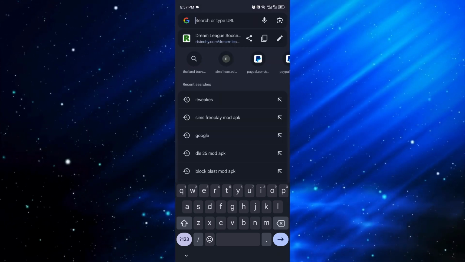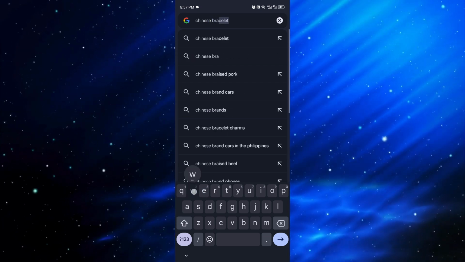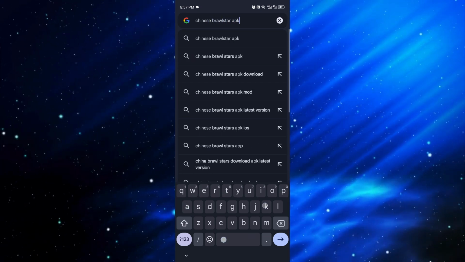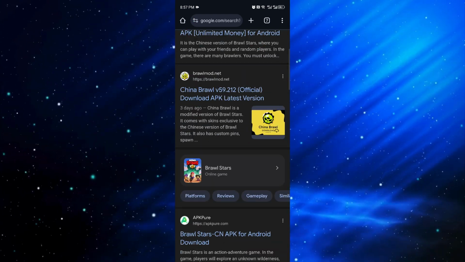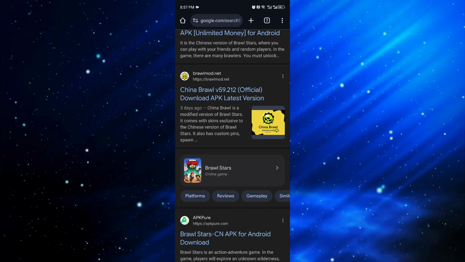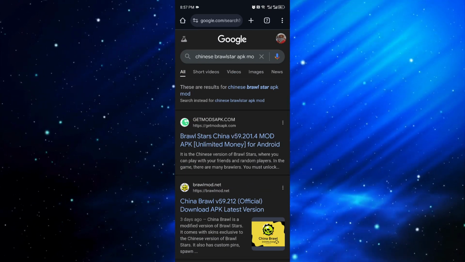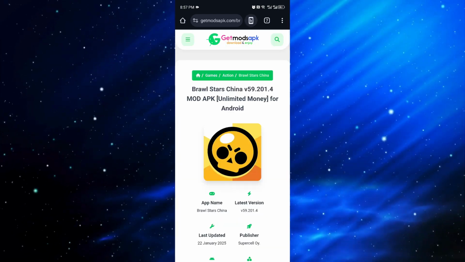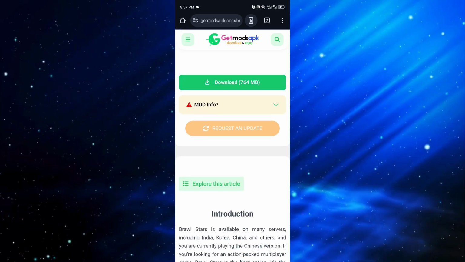And all you have to do is to go ahead and search for Chinese Brawl Star APK mod. Right after that, you can then go ahead and choose any one of the Chinese Brawl Stars APK right here. In my case, it is going to be the getmodsapk.com. Right after that, just go ahead and click on the download button.